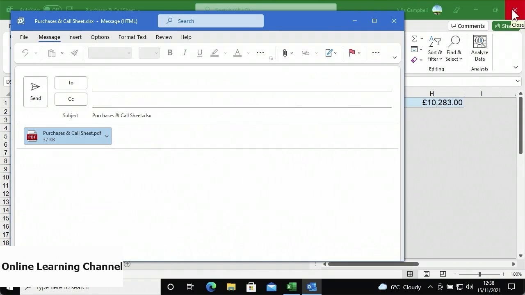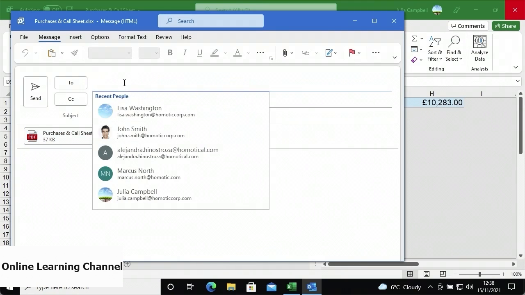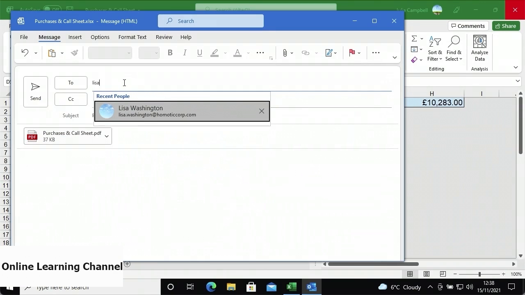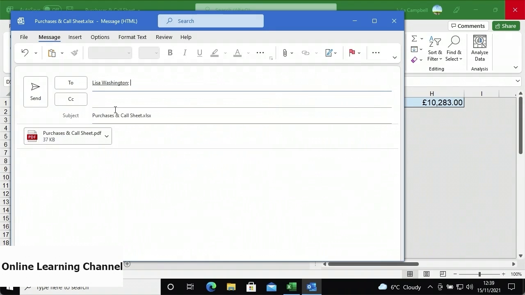Now again, before sending this email, I need to add a recipient. Click inside the To field, type out a contact's name, and then select them from the suggestion list. I can again modify the subject line. Select the text in the subject field and type in a subject line.